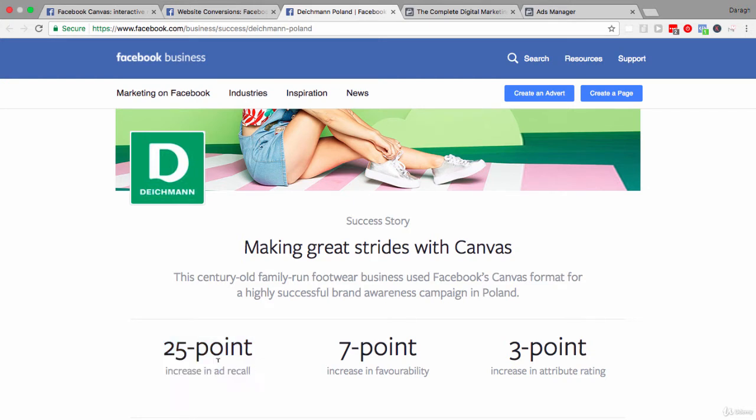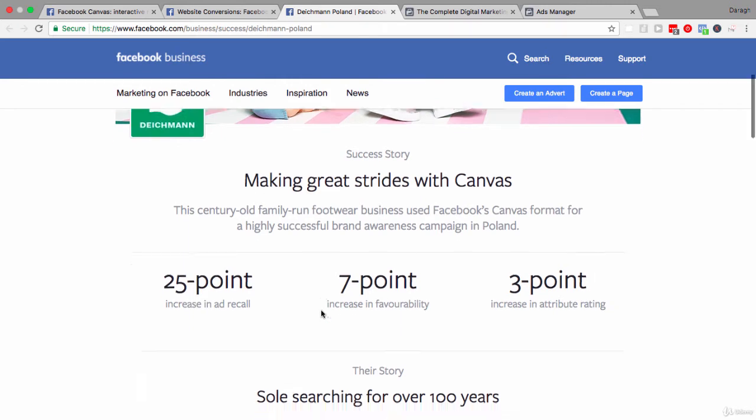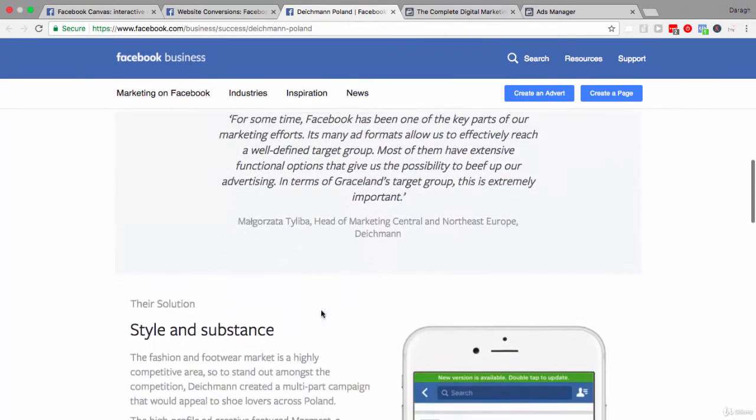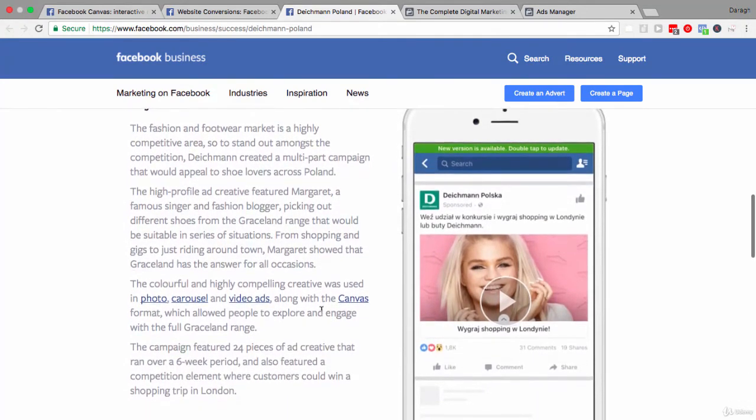So there's some metrics and tests that they do around that for brand awareness. 7-point increase in favorability, and 3-point increase in attribute rating. So those are all metrics really for brand awareness. You may not be totally familiar with them, but the bottom line is it was a big success. So I think let's look down at some of the details to really see how they used this.